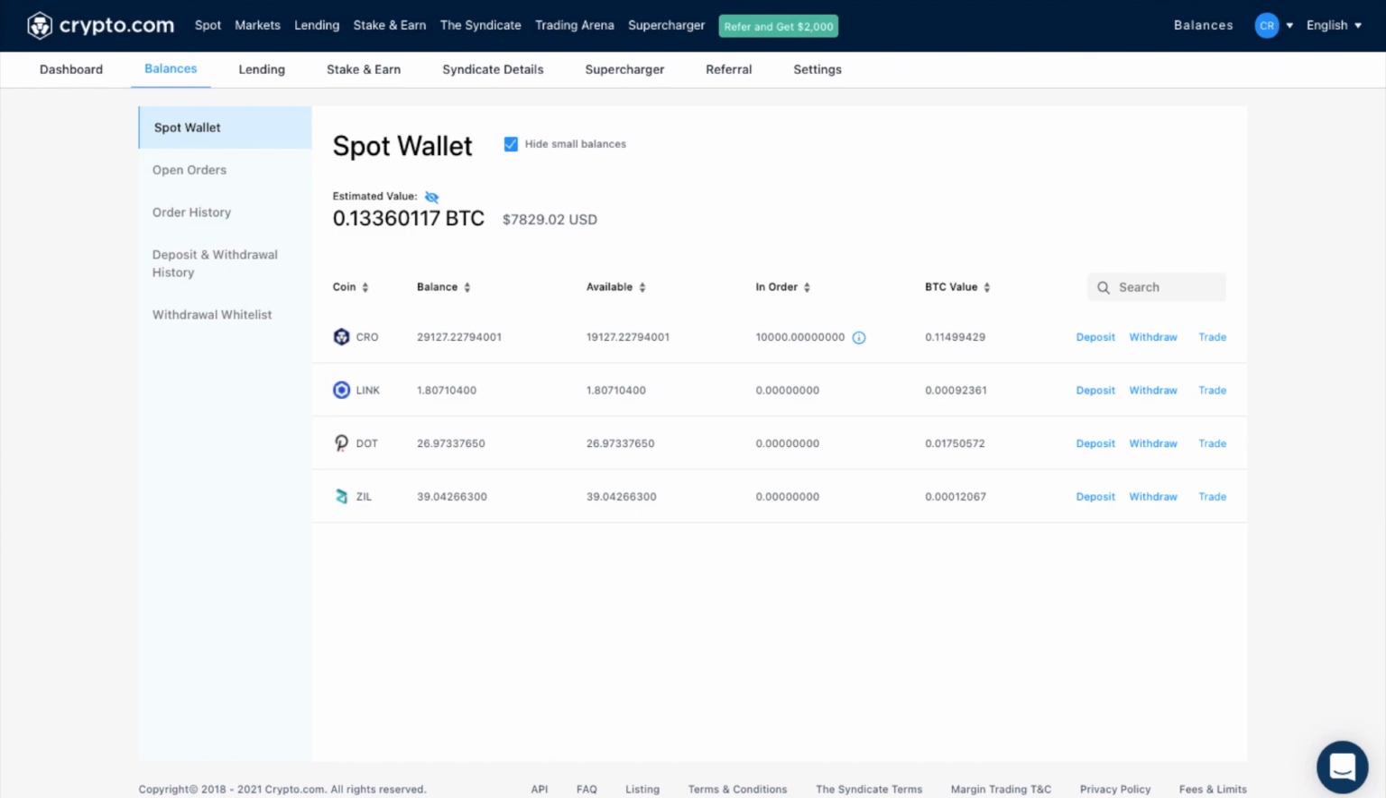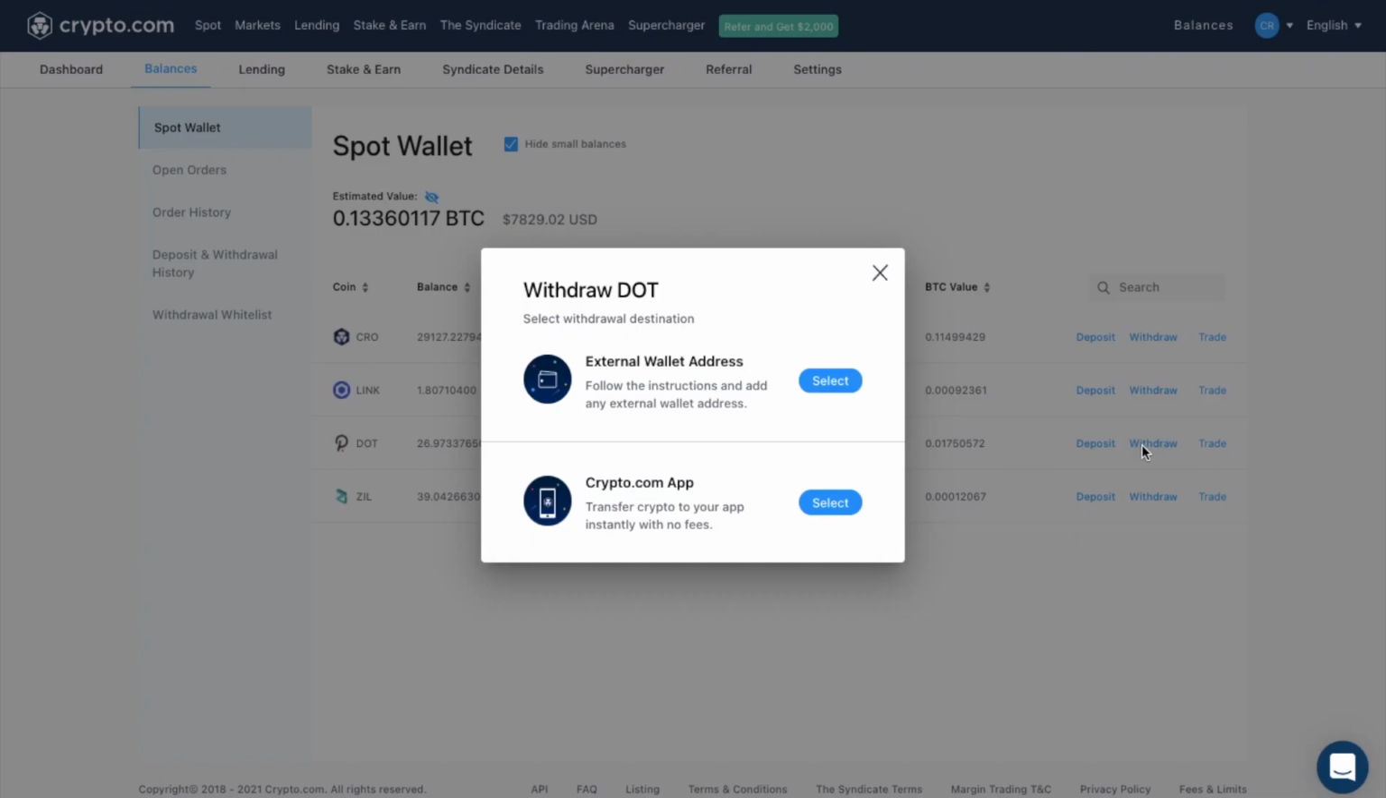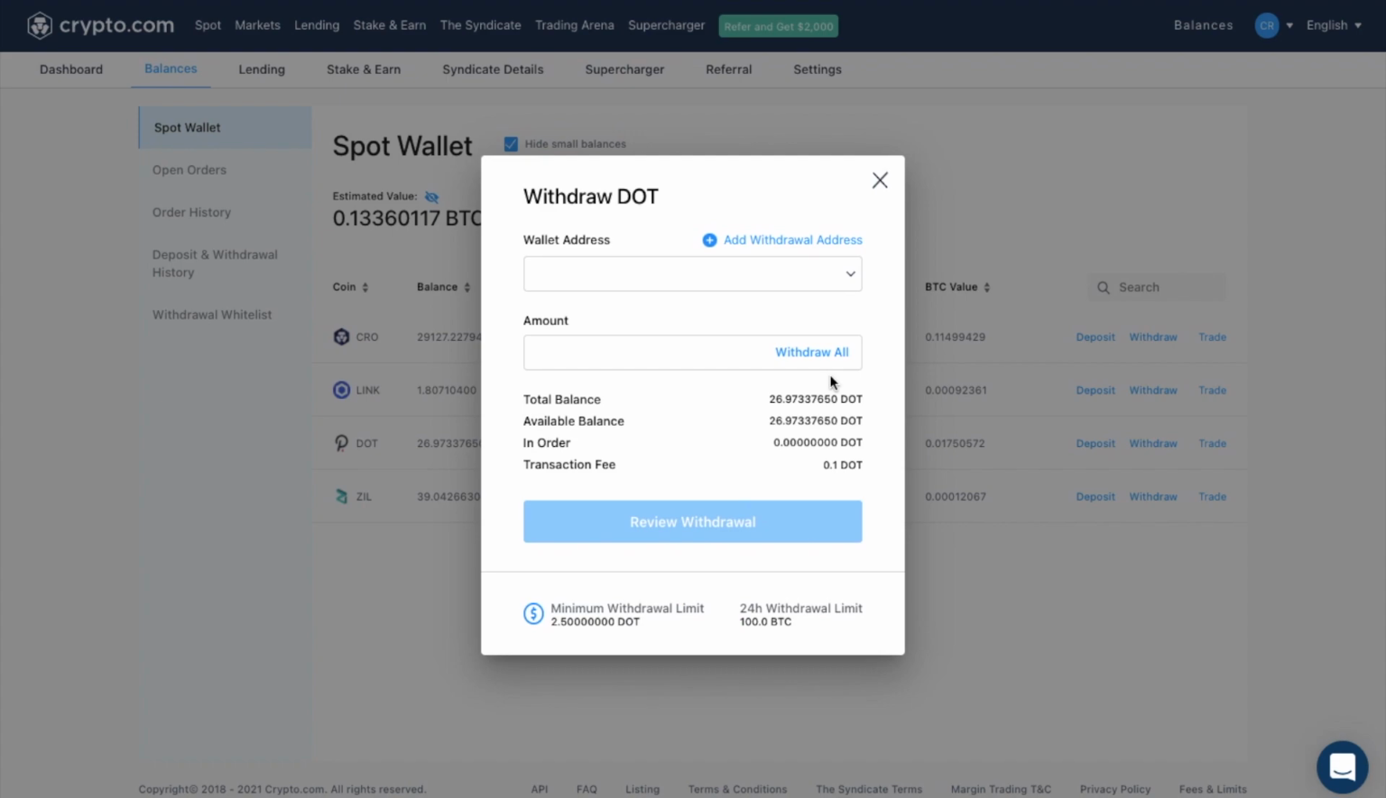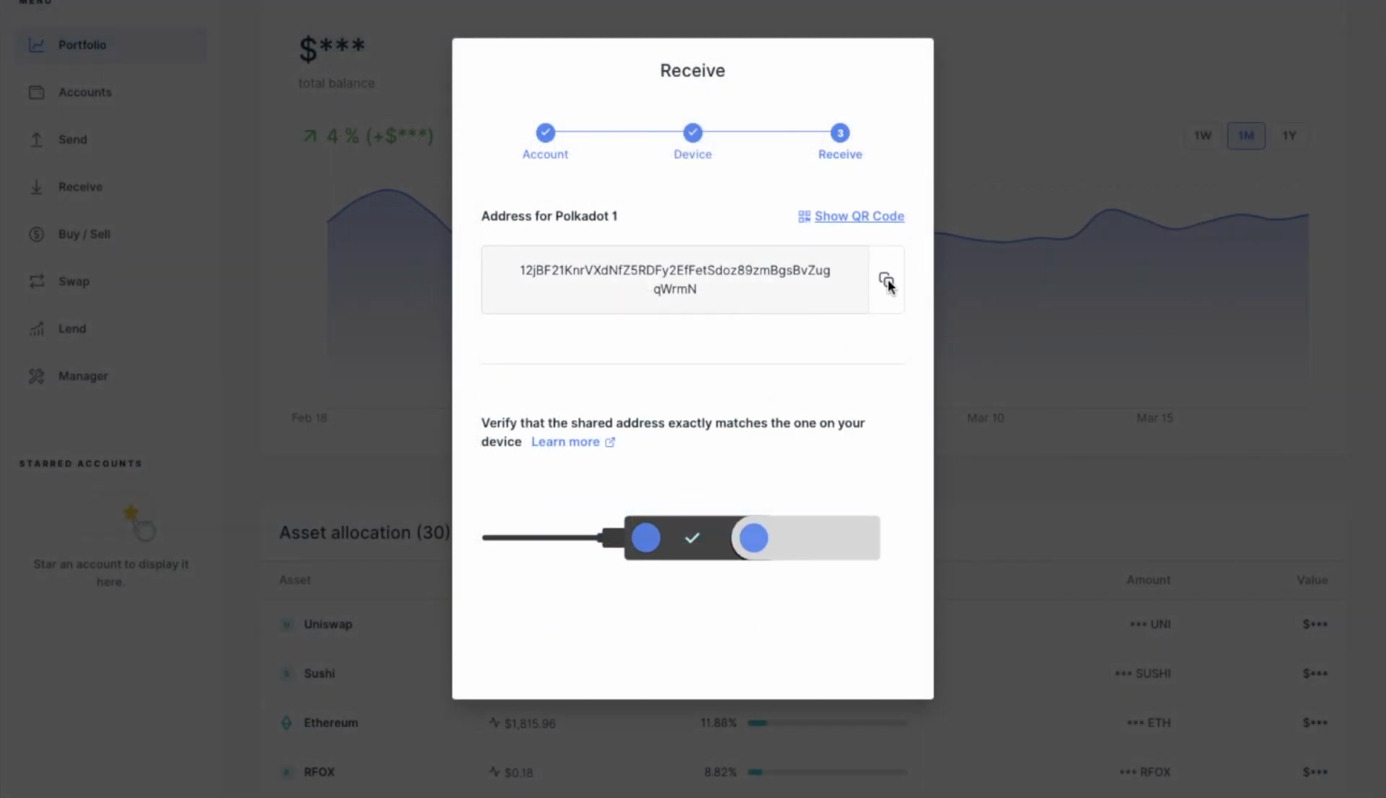So I've purchased some DOT tokens here, which I'm going to withdraw to my Ledger device. So I'll withdraw and select external wallet address. And it's asking me to add the withdrawal address. So I'll head back to my Ledger Live and copy the address.